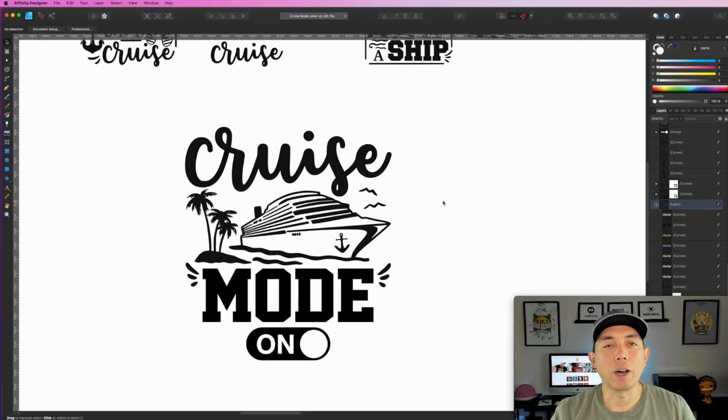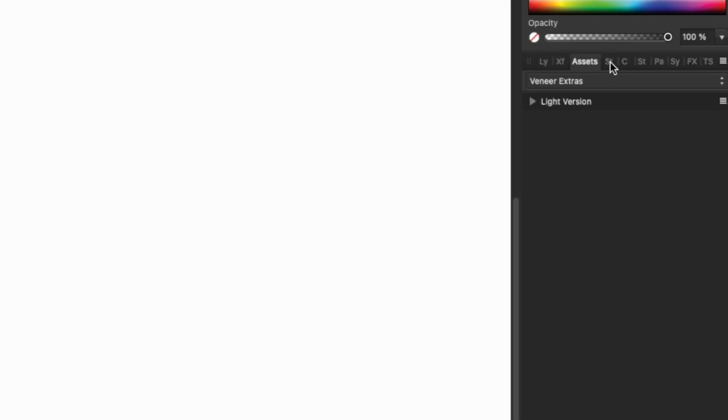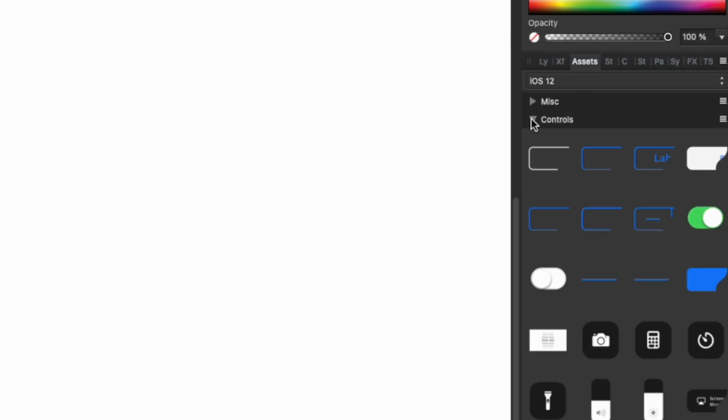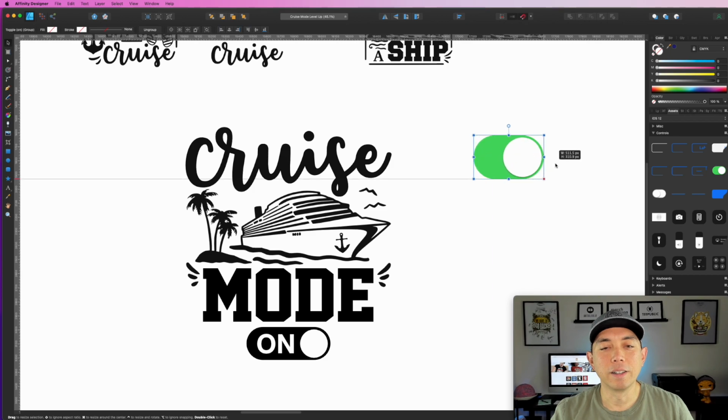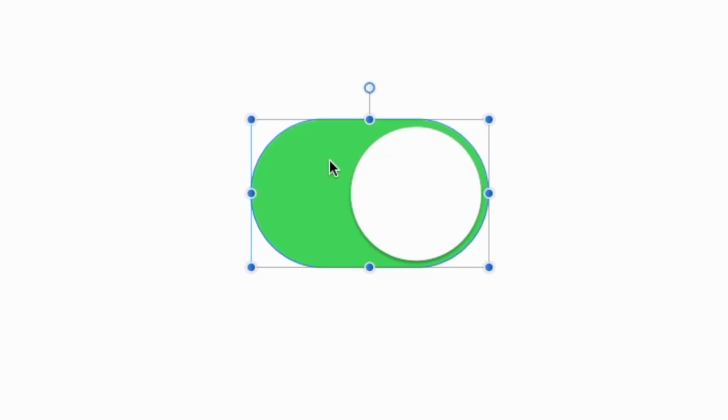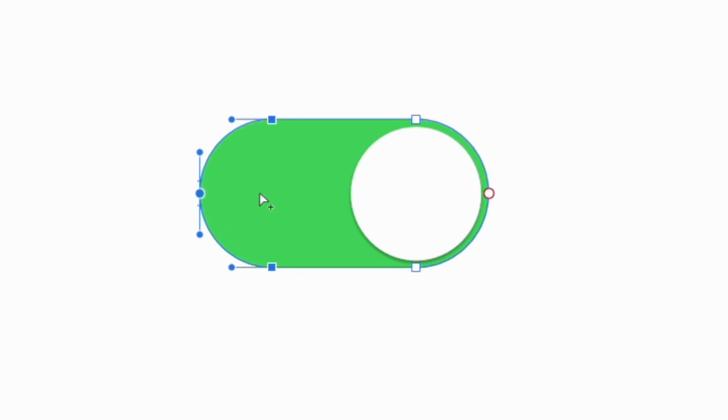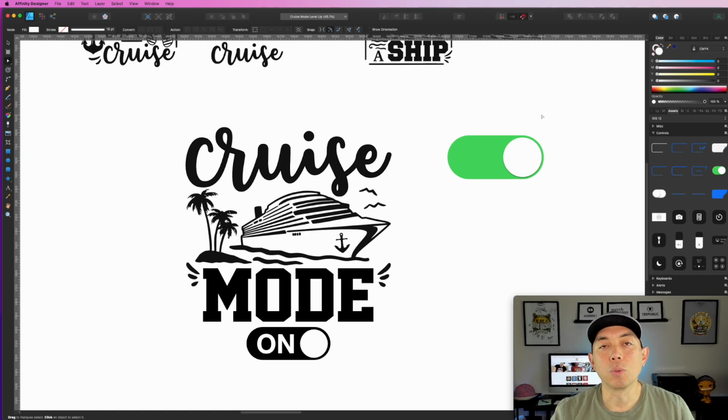And you may be wondering, how do I make this slider? It's really easy. It's just a round rectangle and a circle and some text. But if you have assets, you can go to your assets panel and look at iOS, look at controls, and here's a slider right here, right? It's a smaller slider, so if you click on this and grab these two and just make it bigger so you can fit the word on there, there's your slider. So real easy to do with the assets panel in Affinity Designer.